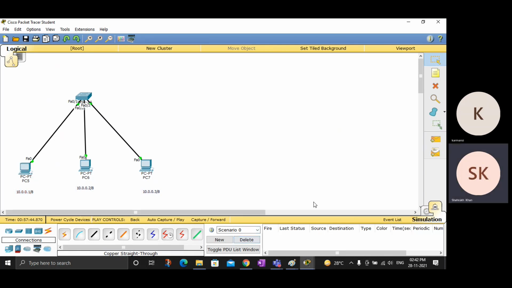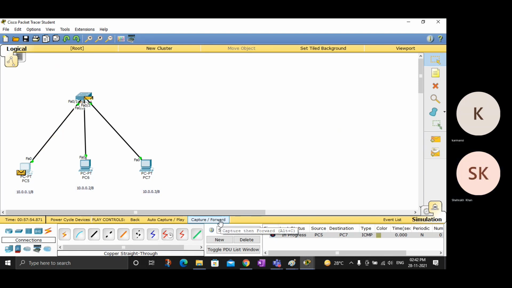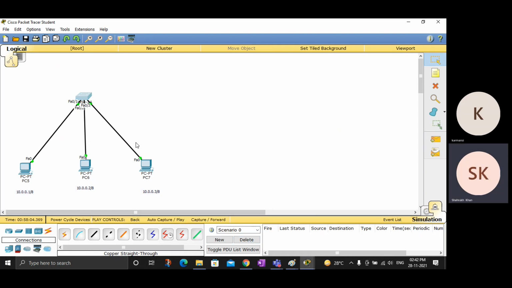Let me delete this packet. I'm generating another one from PC5, the 10.0.0.1 IP address, to 10.0.0.3. This time only one packet was generated. If you capture forward, it will first go to the switch. Then from the switch, it will go directly to that PC. Then again to the switch, and we'll get the reply. So why didn't it go to all the devices again? Because it has already created an entry for 10.0.0.3 and 10.0.0.1.